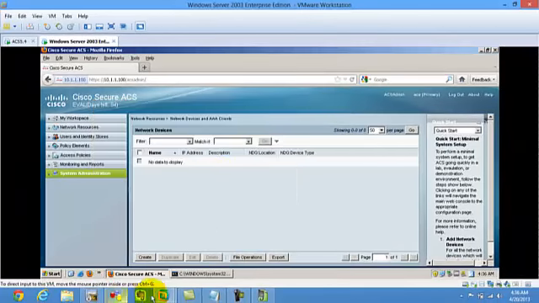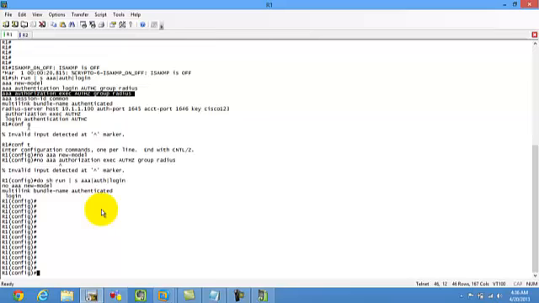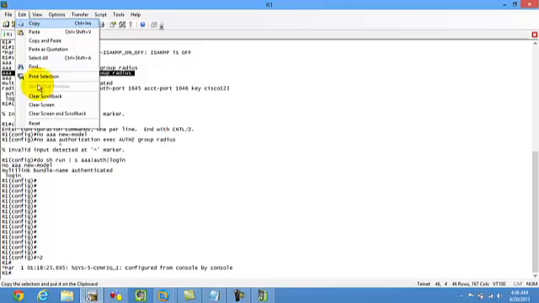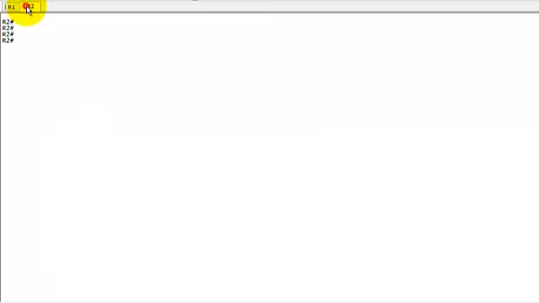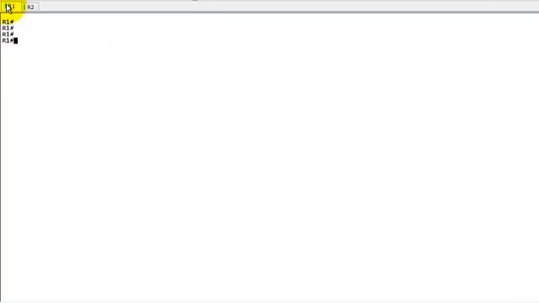Now let me go into R1. Now this is R1. So these are the pre-configs that I was deleting earlier on. So let me just clear the screen. Okay, let's try to telnet into 20.1.1.1. It says password required, but none set. This is because it's trying to access the telnet through line VTY 0, but there's no password set, nor has it configured any authentication.